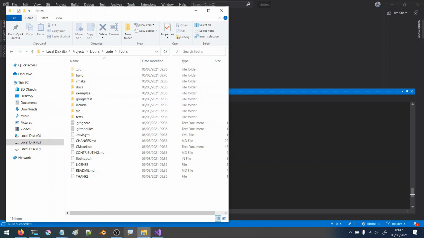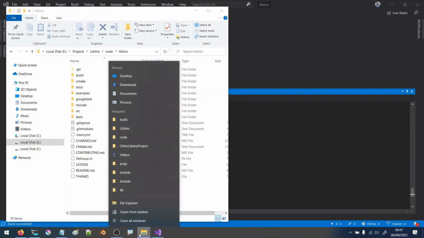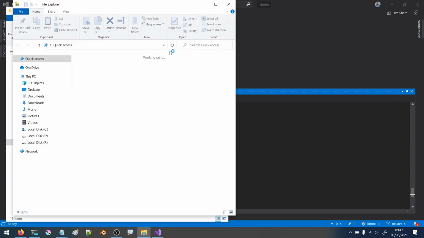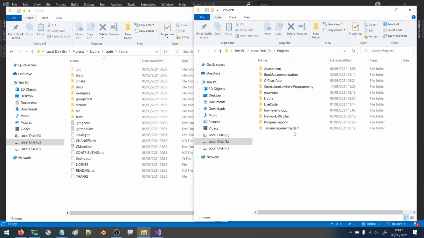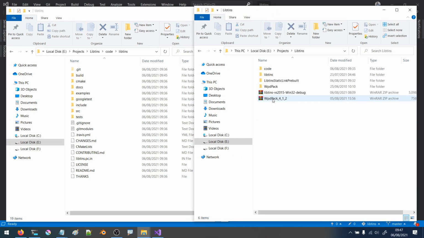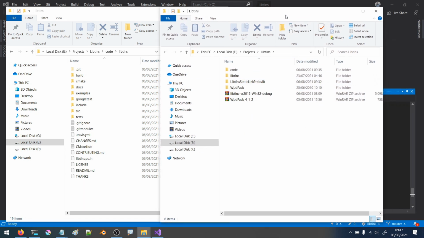Let's do this. I am going to crack open a new folder to our sandbox location. So let's go to E projects, and I am going to open libtins here, and I am in my location. Now I am going to create a new folder. Let's call this libtins static source to mean that we are linking against something we built ourselves.